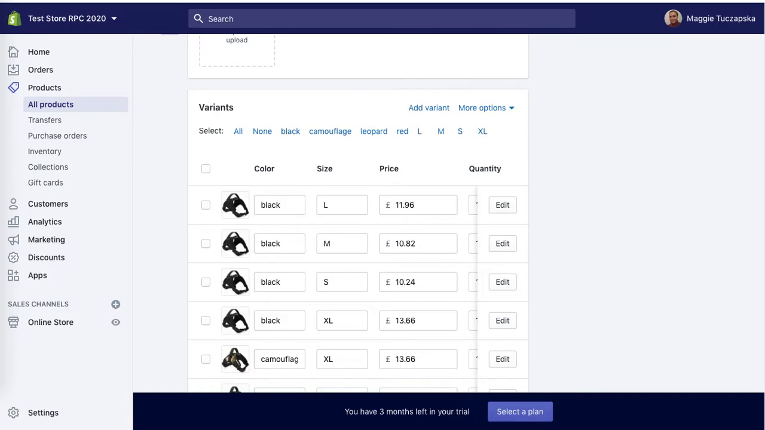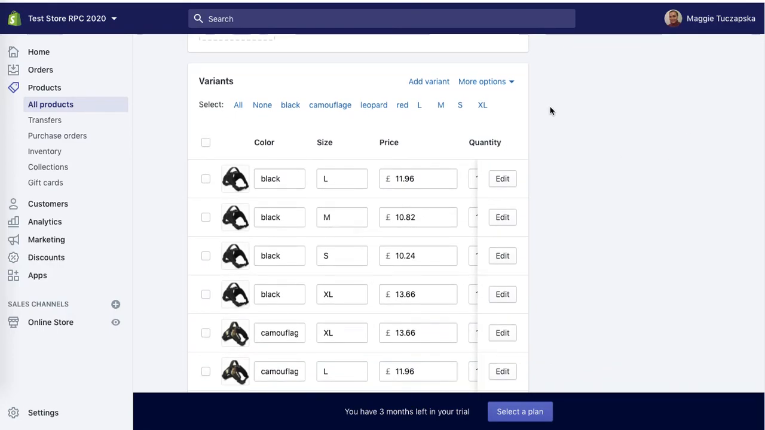So you can easily do it from the product page. So obviously go to all products and select the product you want to work on. Scroll down to variants, and now you can choose to work on all variants or only on, for example, one of them like a black or camouflage. But I'll show you how to work on all of them first.